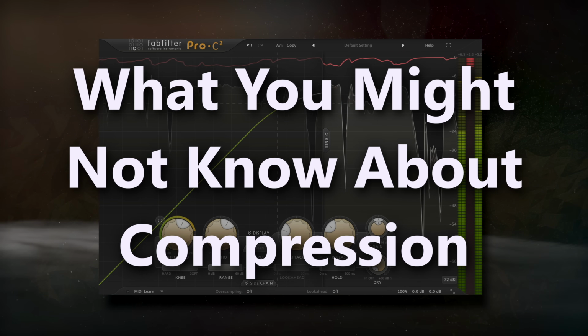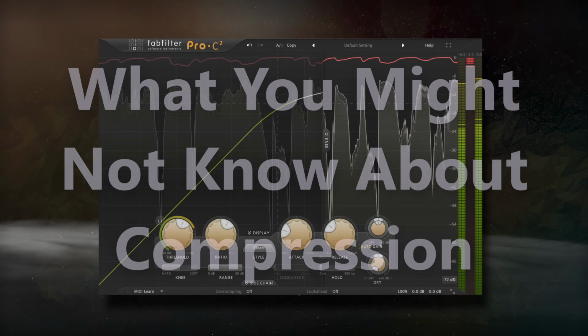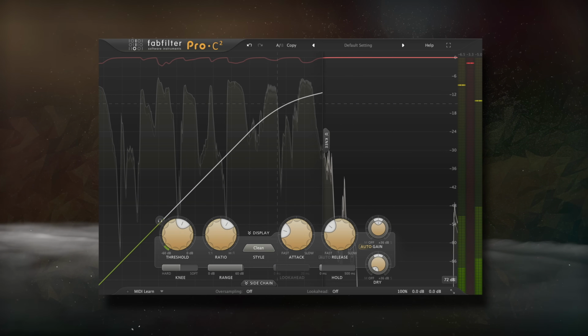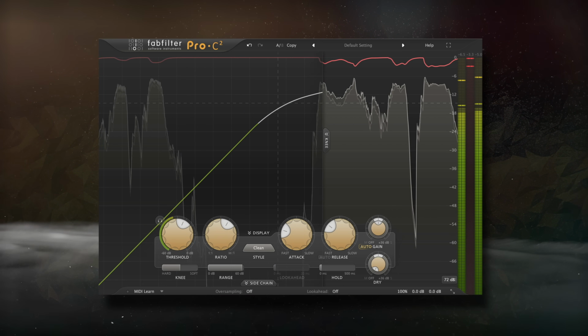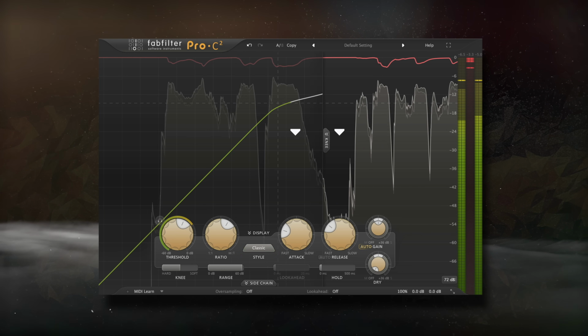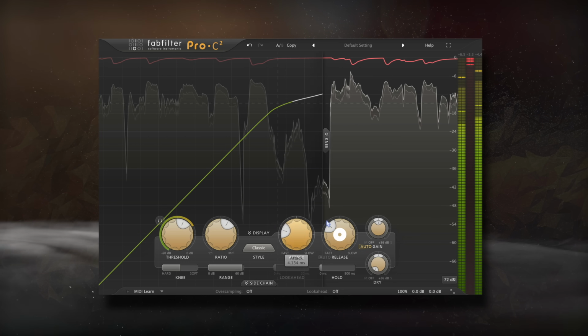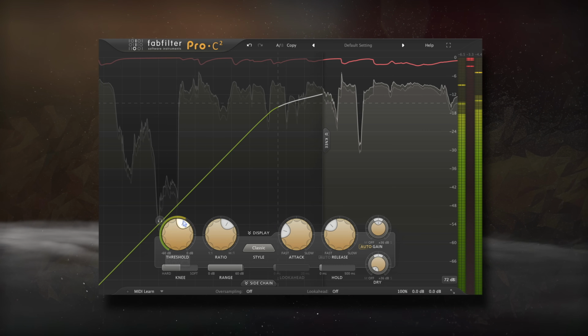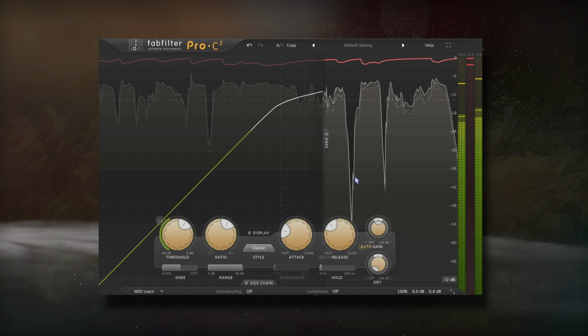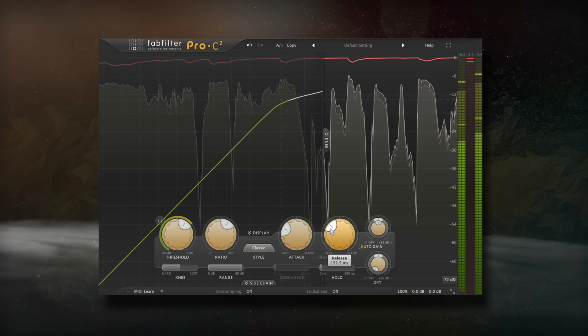So let's start with what you might not know about compression. Compression is really where you achieve a vocal's distinctive timbre, maybe even more so than saturation, and here's why. We're all familiar with attack and release, how long before compression begins, and how long compression lasts once the threshold is crossed. But there's a lot more happening than what this simplified definition would have you believe.